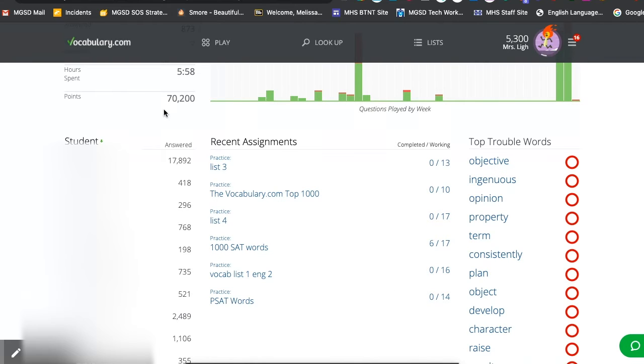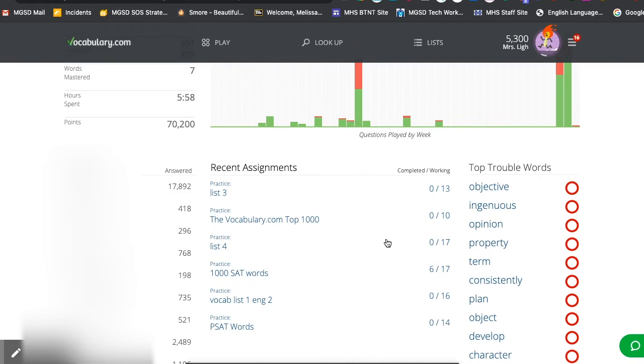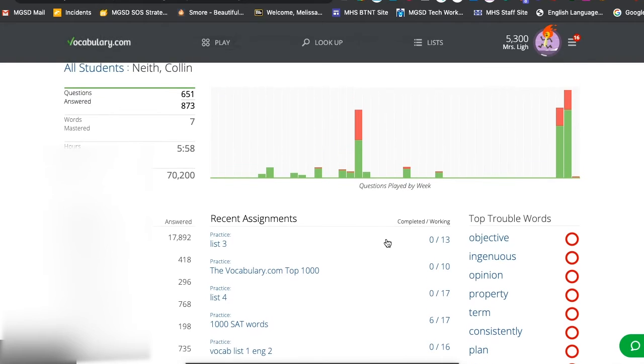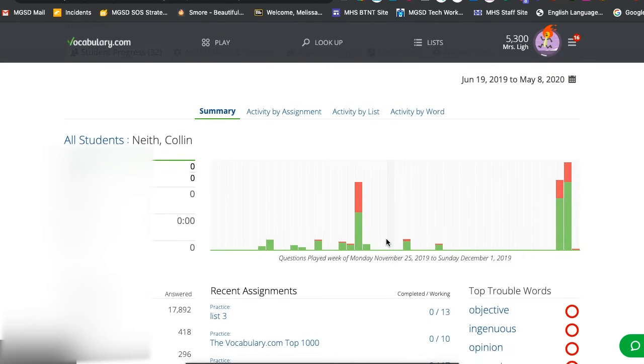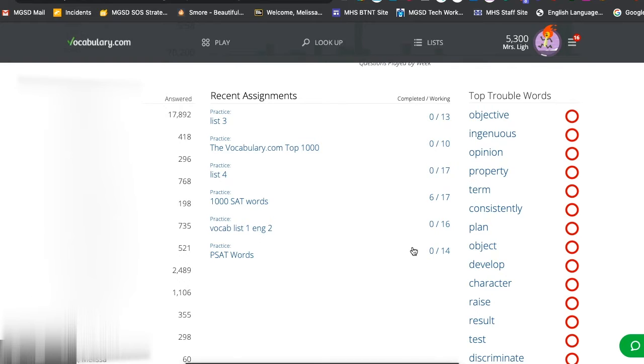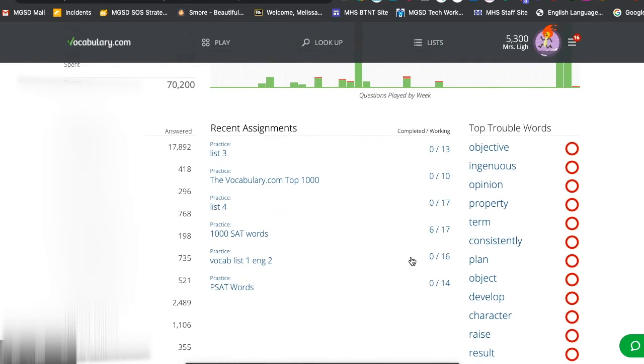I can see some of the top trouble words and which list the student has been working on. So, for instance, this student, although he has a lot of points, has not completed the recent list. And so that tells me that he's probably acquiring points on another list that he's already mastered, which sometimes students will do that. If you give them a goal, you have to kind of designate, you have to let them know.